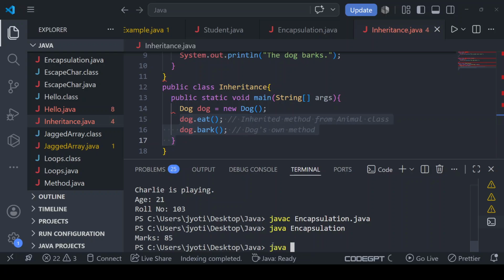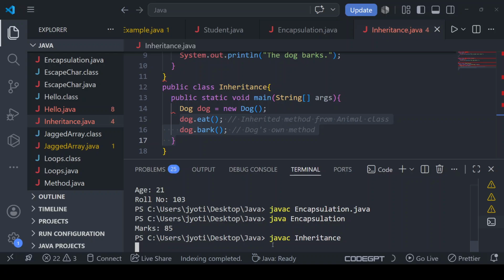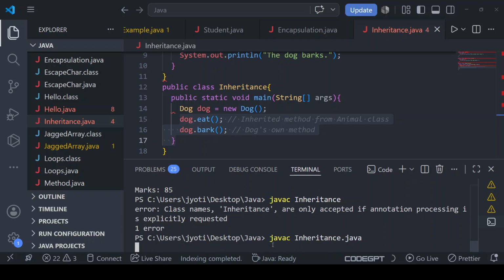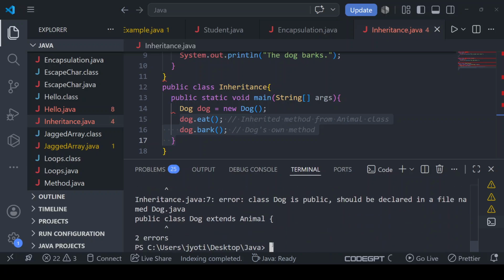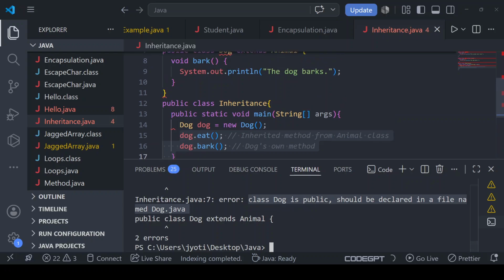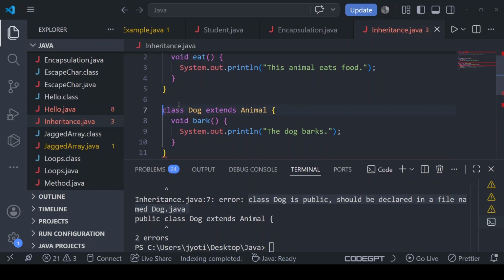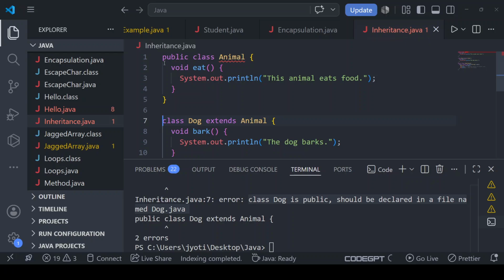So let's try to run our Java inheritance. It won't work because we forgot to use the extension .java. Mm, class dog is public, should be declared in a file named Dog.java. Let's remove this keyword for now, and let's see what happens here.